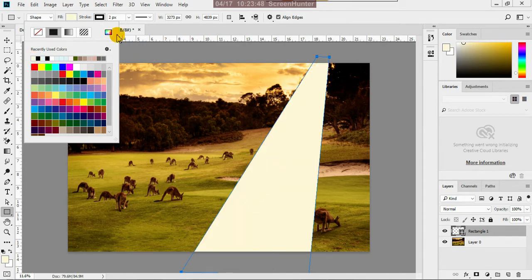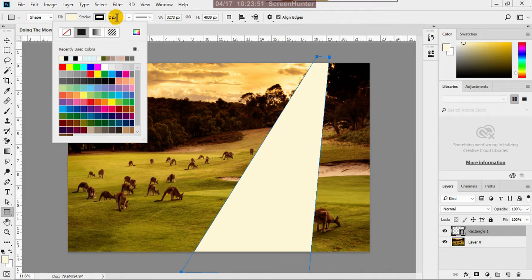It's applied. Now you can remove this outline. We don't want this outline, because it's already filled with the color. This stroke color we can remove. For removing, click here. Yes, gone.